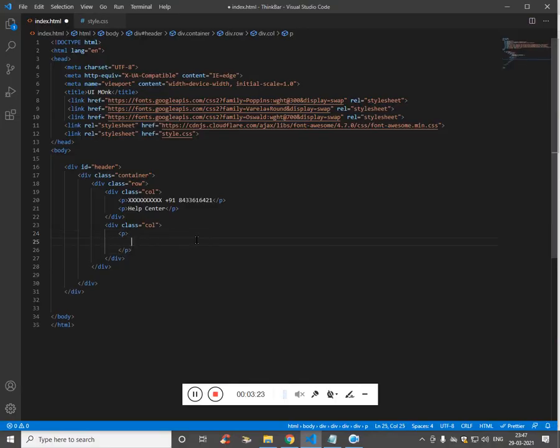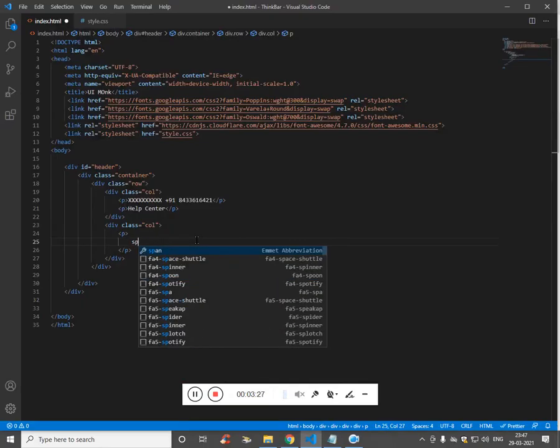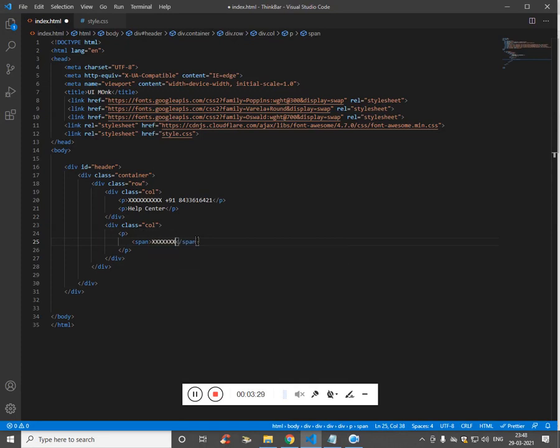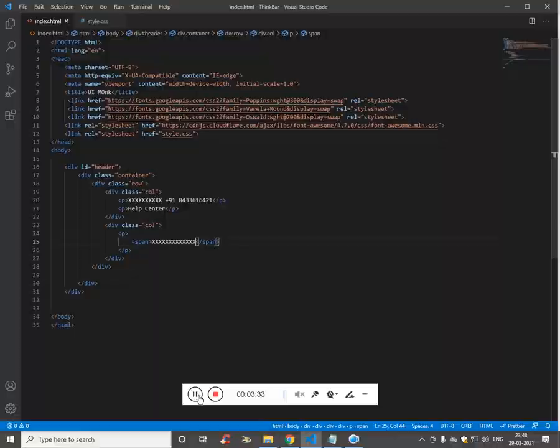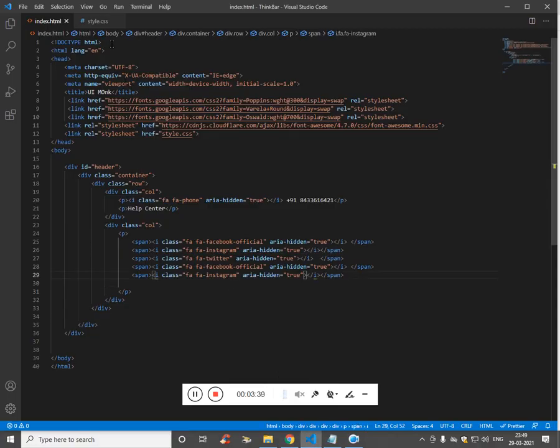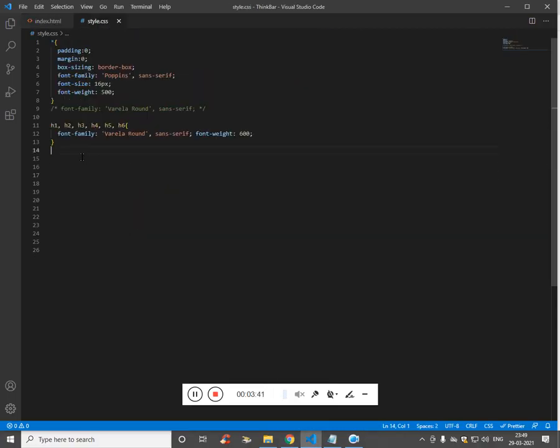Then again we'll have a paragraph, and inside each paragraph I'm going to have a span tag, and inside each span there will be a Font Awesome icon. So let me fill in the Font Awesome icons for you. I have added the required Font Awesomes. Now let's style the HTML which we have created.